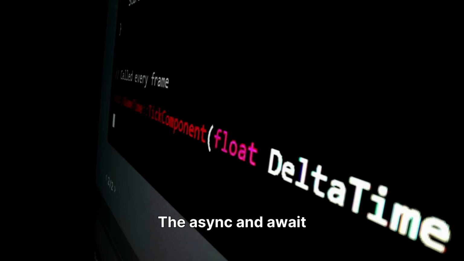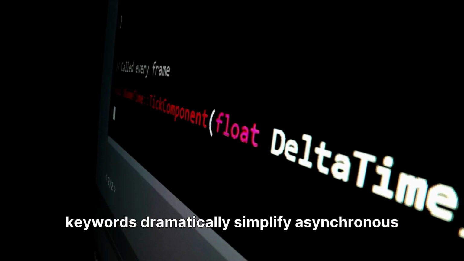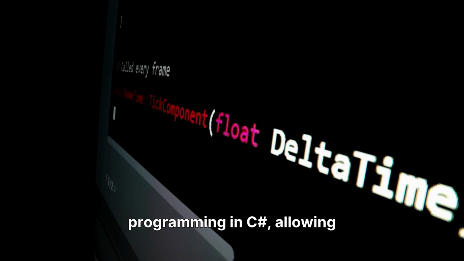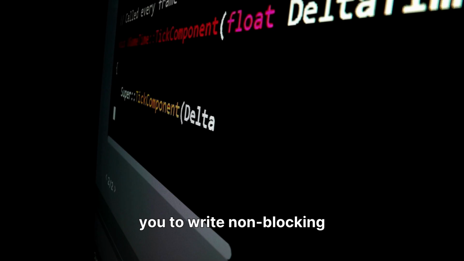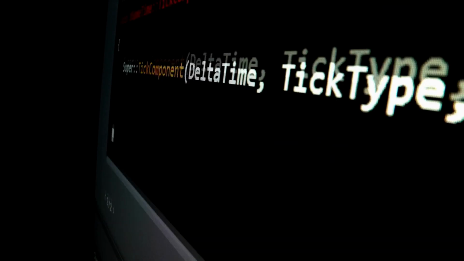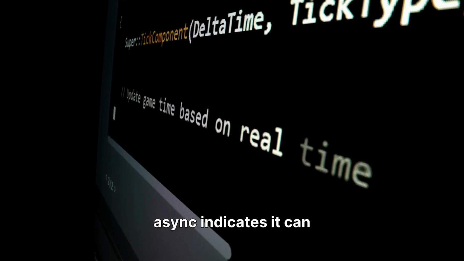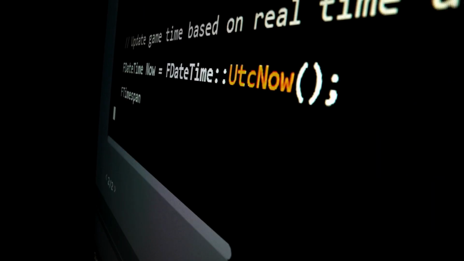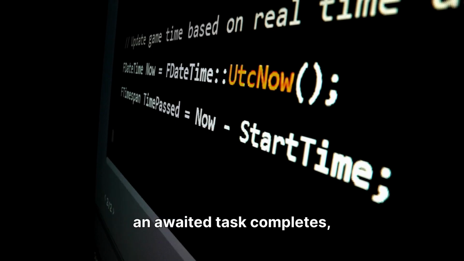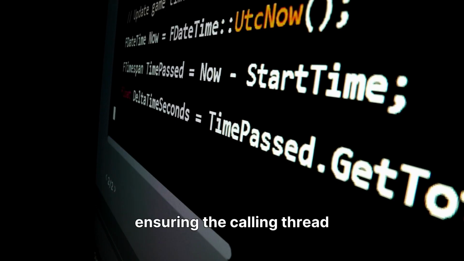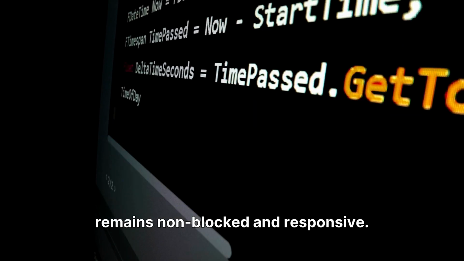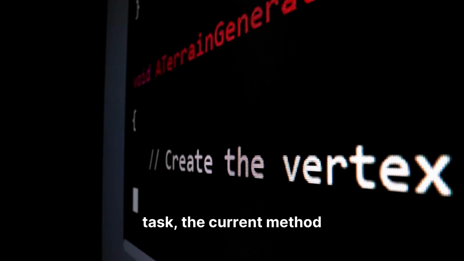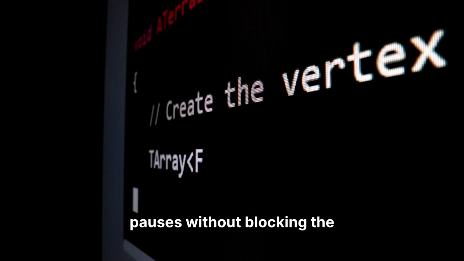The async and await keywords dramatically simplify asynchronous programming in C#, allowing you to write non-blocking code that looks synchronous. Marking a method with async indicates it can contain await expressions. The await keyword pauses an async method until an awaited task completes, ensuring the calling thread remains non-blocked and responsive. When you await a task, the current method pauses without blocking the thread.